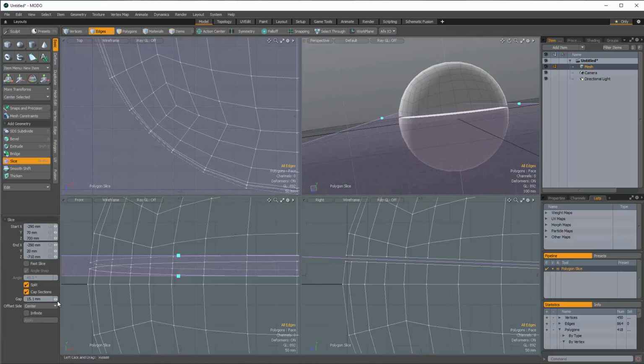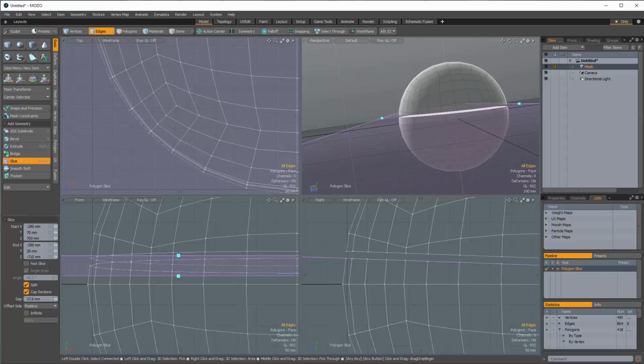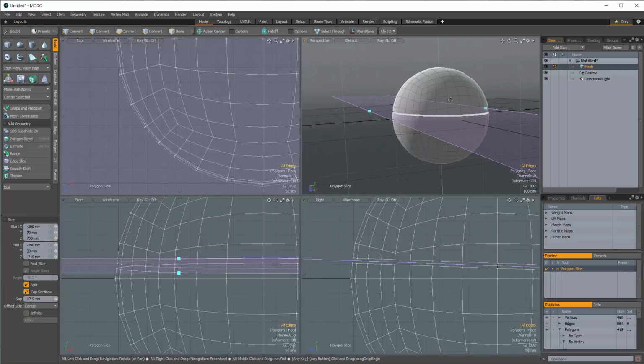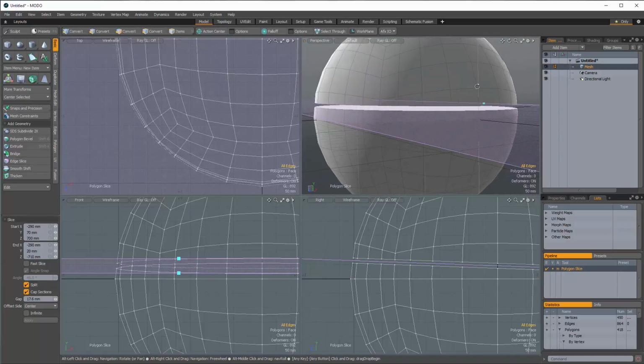So you can adjust this, and you can also choose to offset it either from the center, which is what we have now, but we could also choose to make it a positive offset. So now our edge is acting as one side of the cut, and then it moves up, in this case 17.6 millimeters from that edge, or we could go the other direction too, into negative. All right, so let's go back and set that back to center, and now you can see that we've made some nice slices in our geometry.